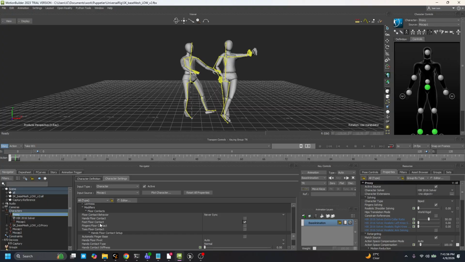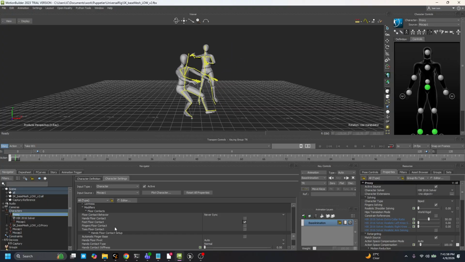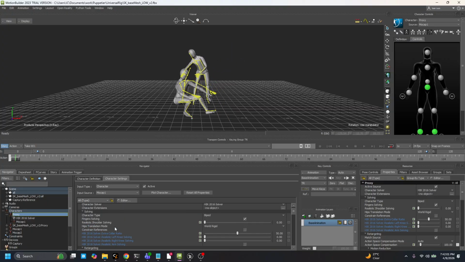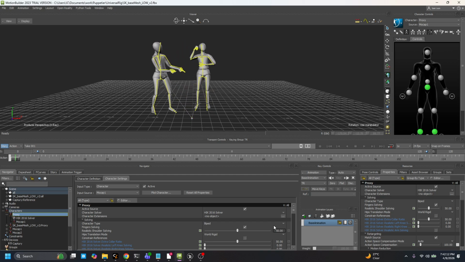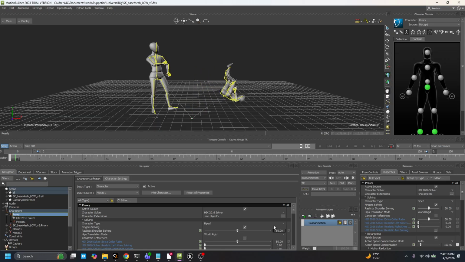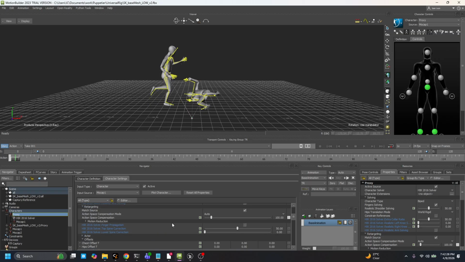And then other things I like doing is sometimes I like to also use the realistic shoulder solving. So I'm going to change that to 50. And what that does is typically a lot of mocap systems won't have a lot of shoulder movement. It's really hard to track, it seems. So turning that on to 50, when you raise your arm up, it'll raise the clavicle bone without affecting the position of the arm, which allows you to have more movement that's kind of natural. So I like to have that.